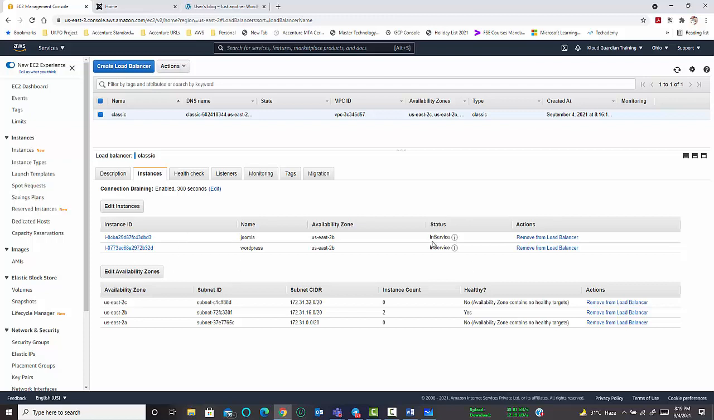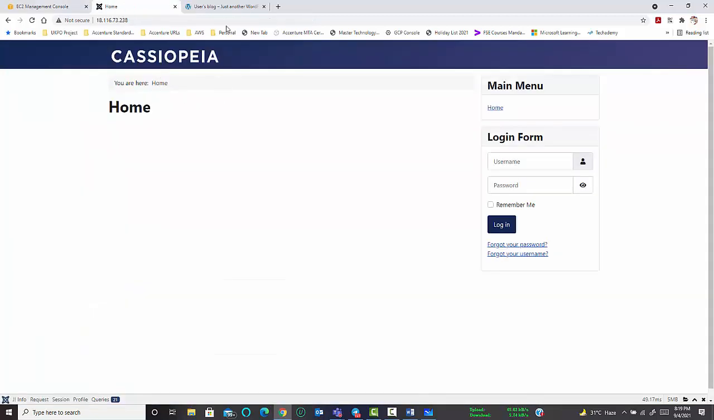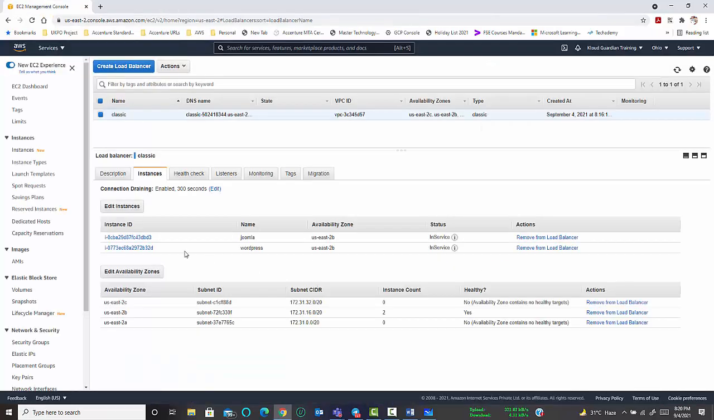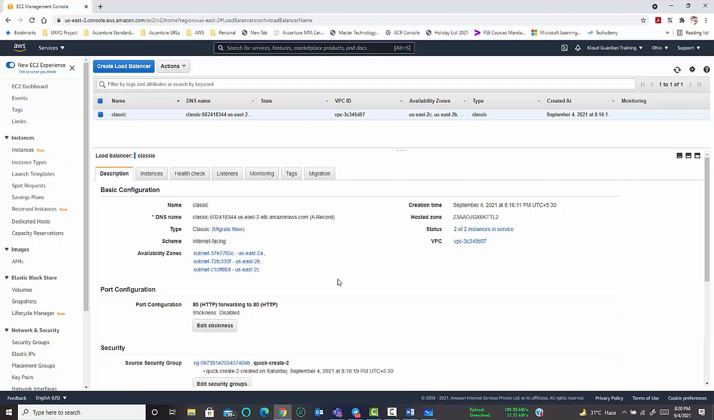So now this is in service. Okay. And again, guys, I'm showing you the pages which you will see. Now let's see what else we can see. Go to this description.